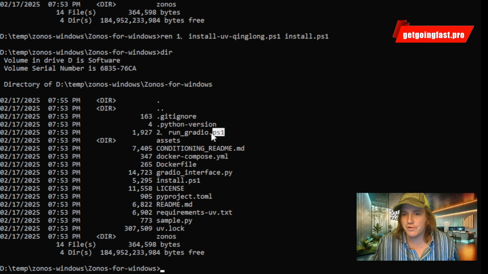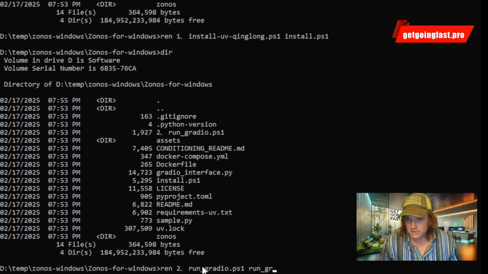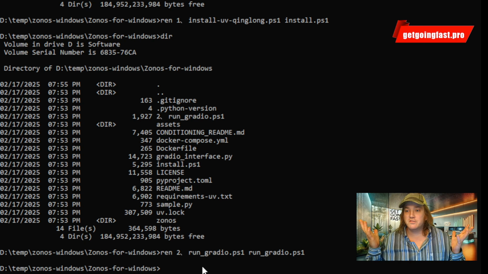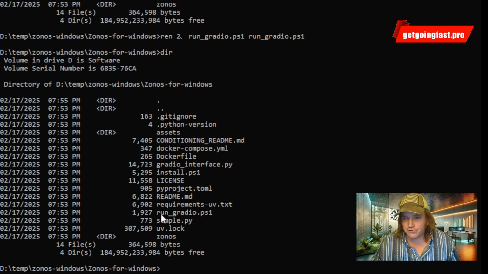Now I'm going to do the same thing over here. I'm going to copy this bad boy, this run one, hit Control C, and then I'm going to type ren, Control V, and then I'm going to go run radio.ps1. Okay. Easy peasy. So now if I type dir, you'll see those troublesome files are gone.